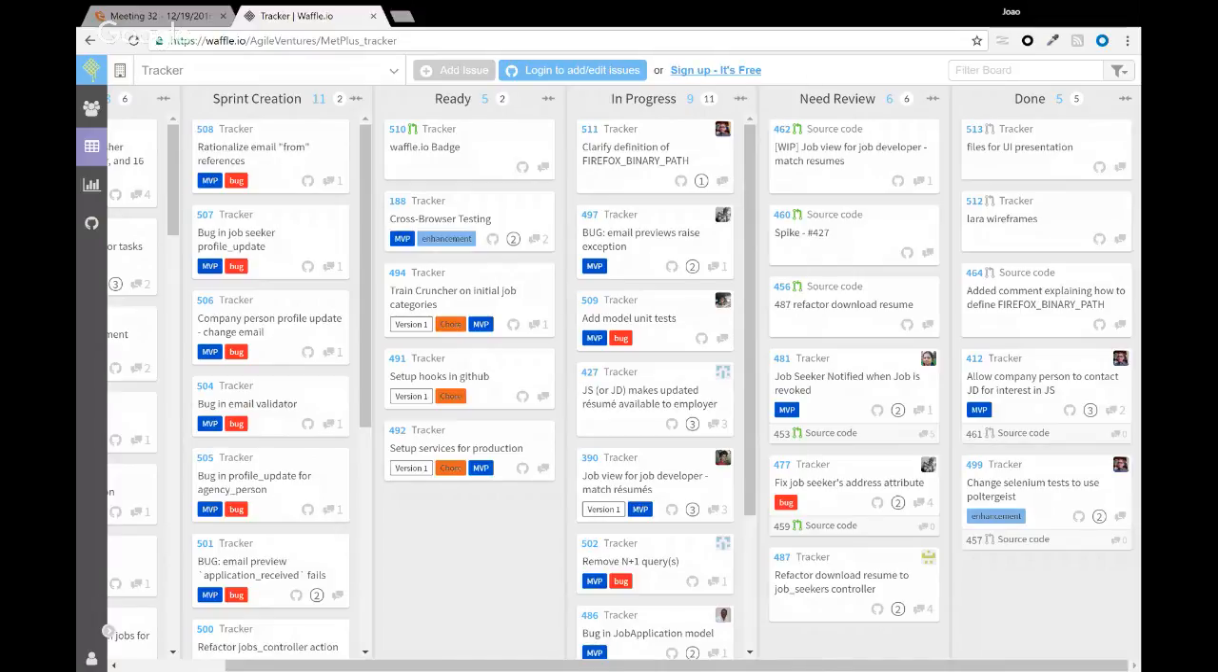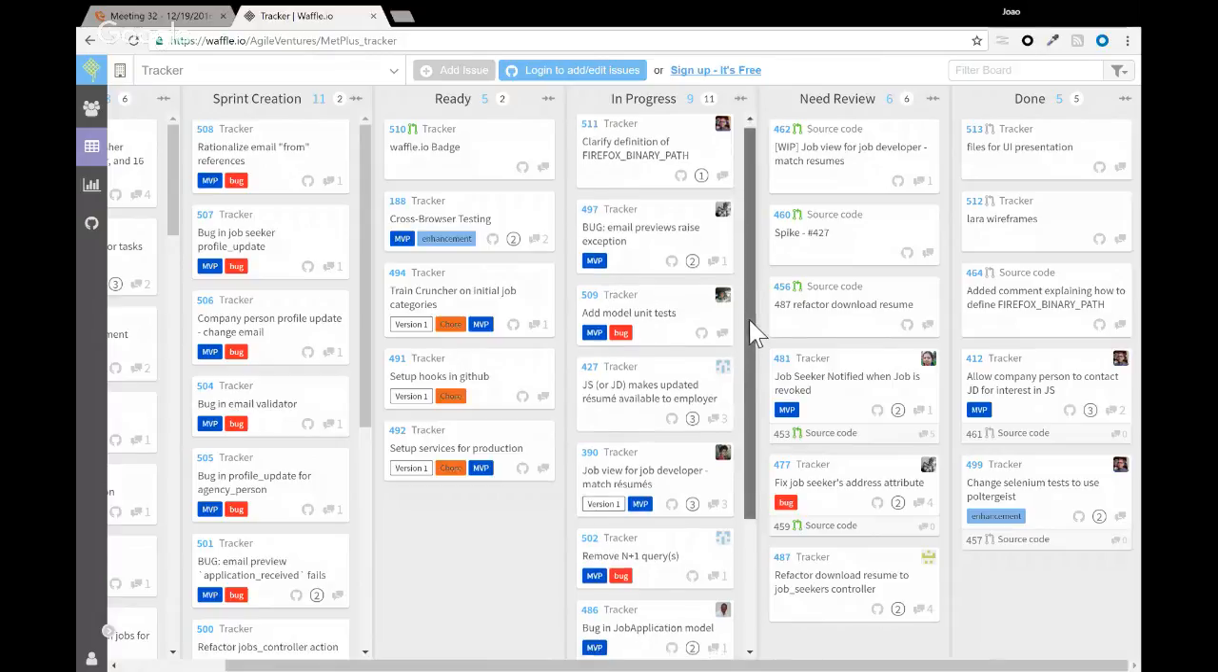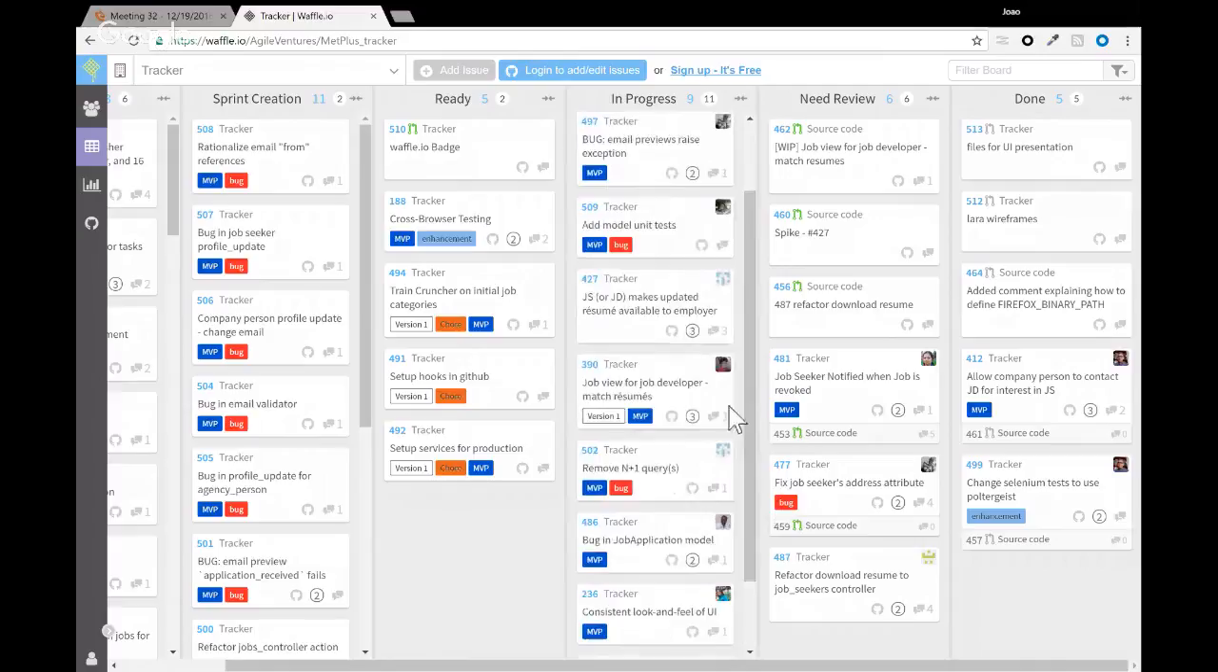Okay, so let me see if I can share my screen. So we still have some things in flight currently, and some code changes that will create the last story that we are still missing for our MVP, and that's the story for the job view for job developers. The matching part already has the code. We're just missing some tests and some reviews, and we should be good on that.